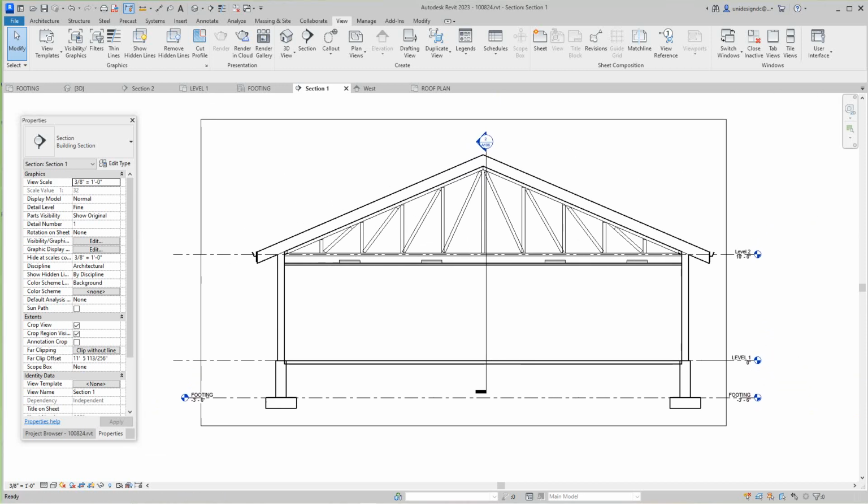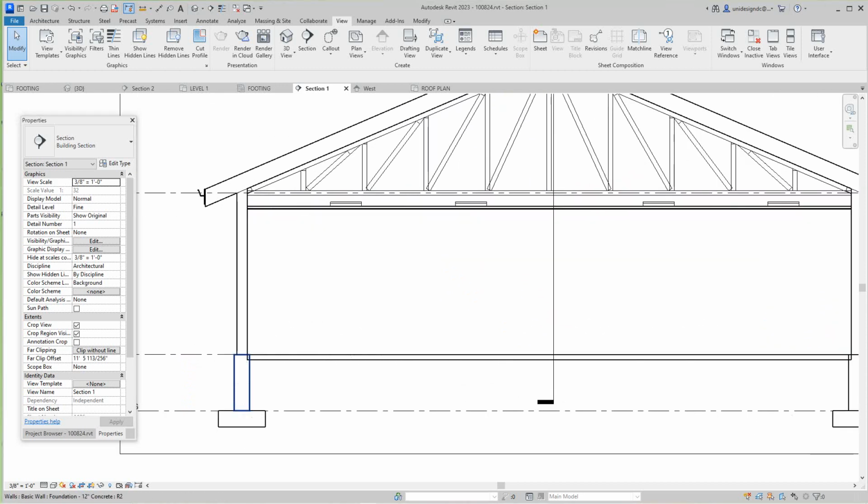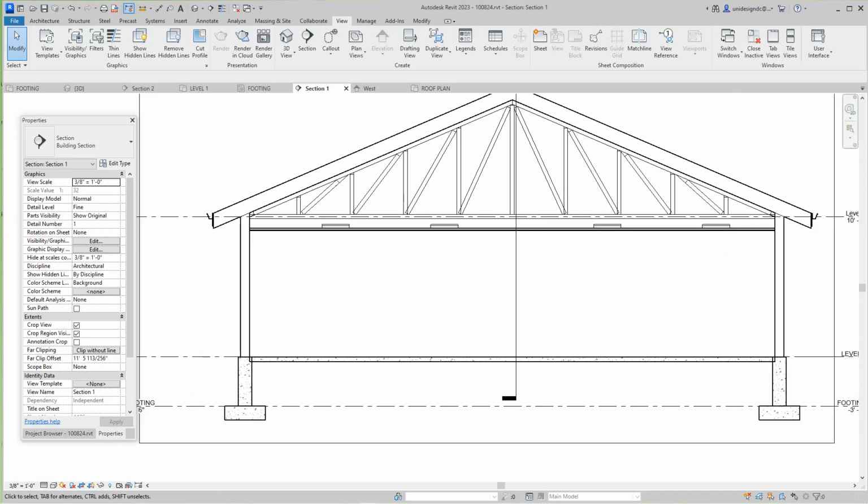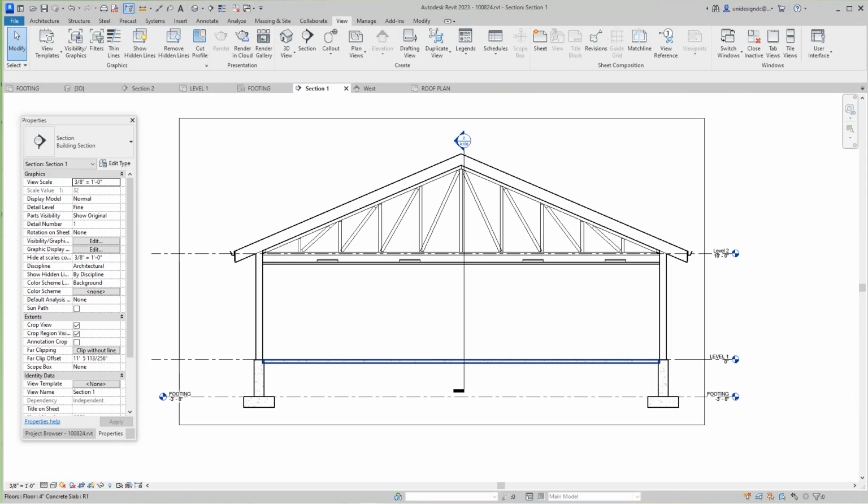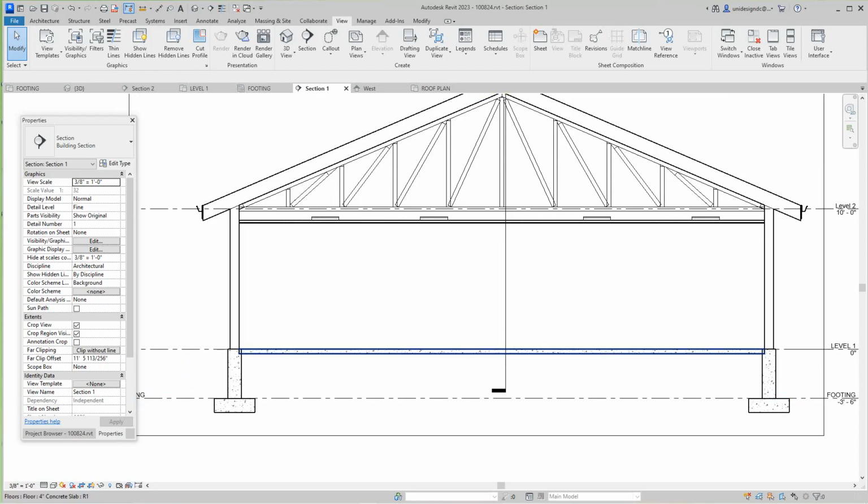Hey everybody, I'm back here with more Revit training, picking up from my last exercise. We've got this small church we're working on, and this is our floor.